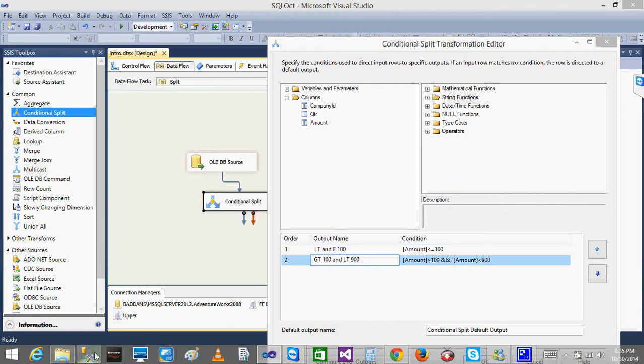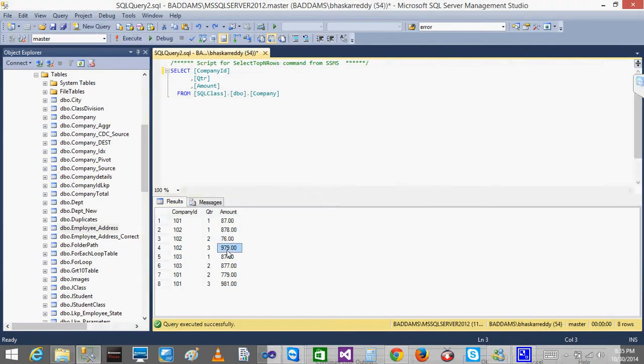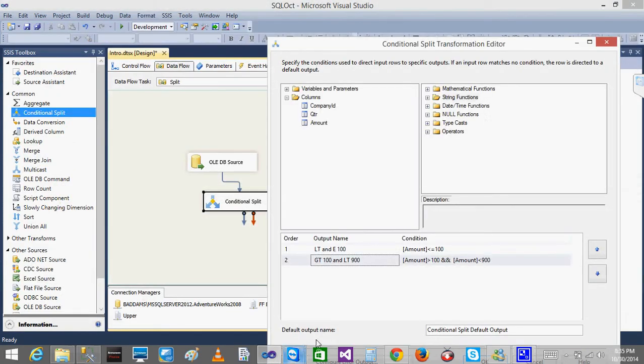But you still have some other records which have an amount greater than 900. See, like 2 records you have greater than 900. So what are you going to do with that? In that scenario there is one more, called the default output. The records which do not satisfy the above two conditions will automatically go into the default output. Here I will name the output as other, that is it.